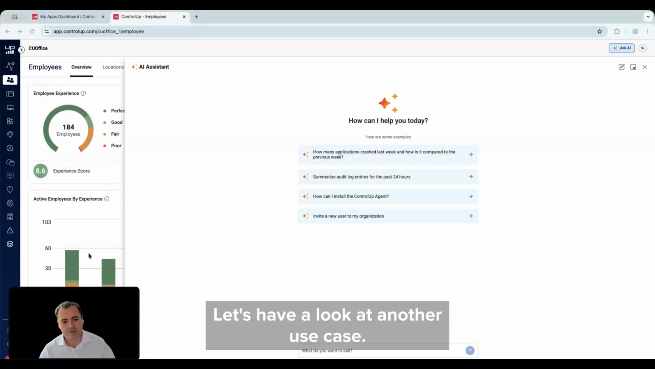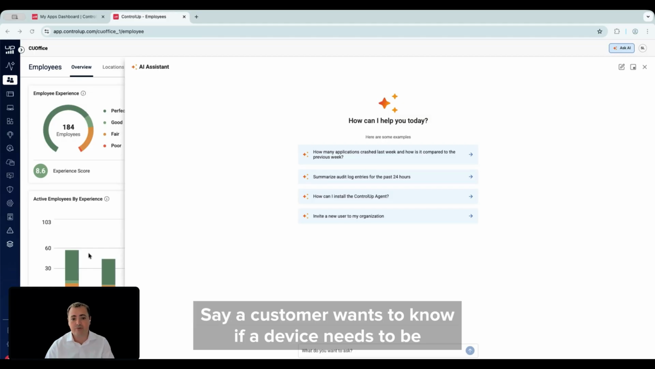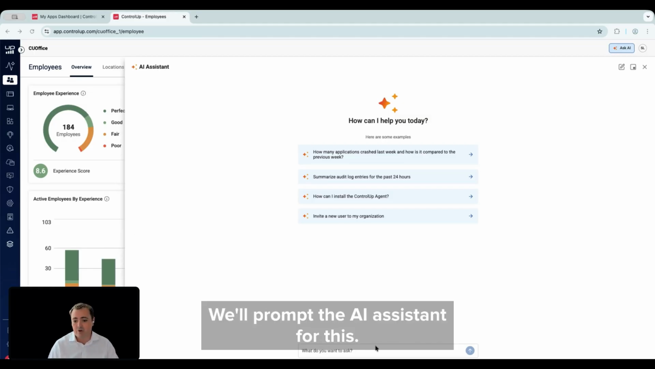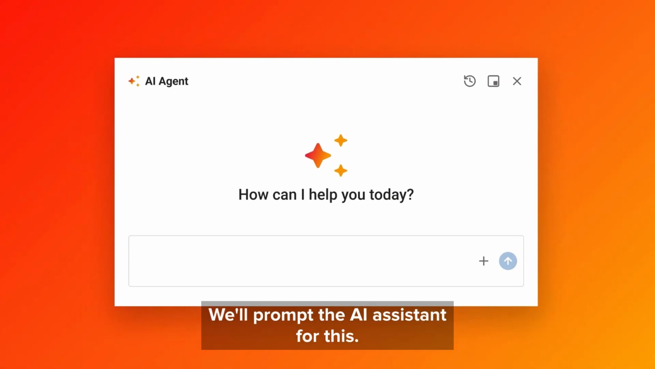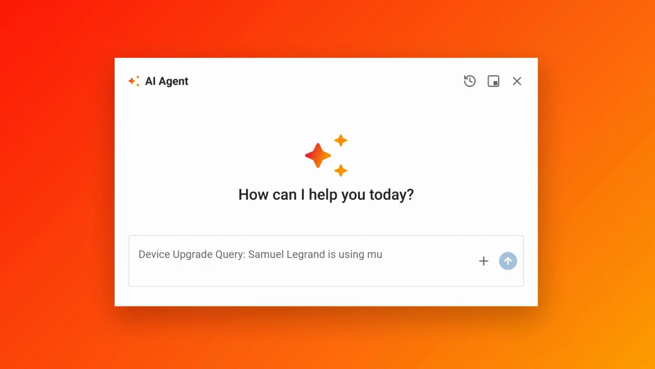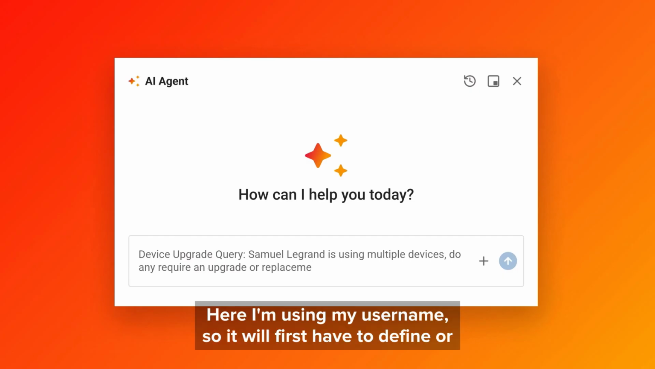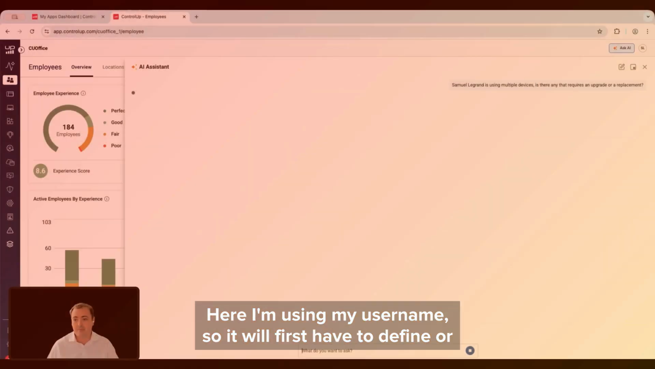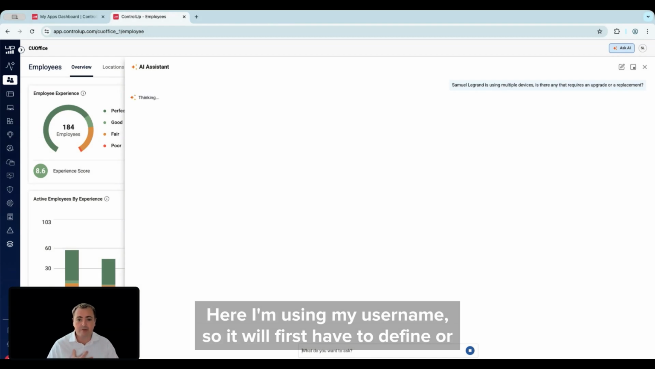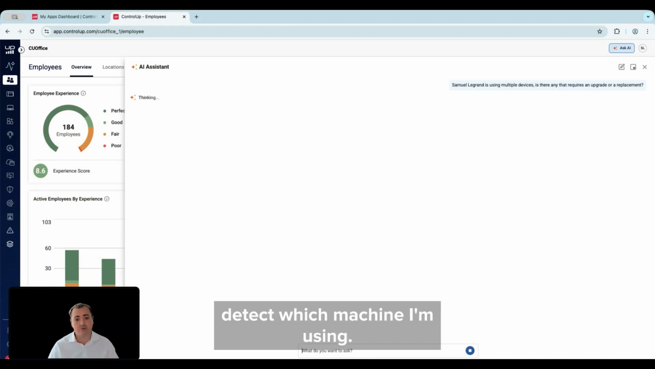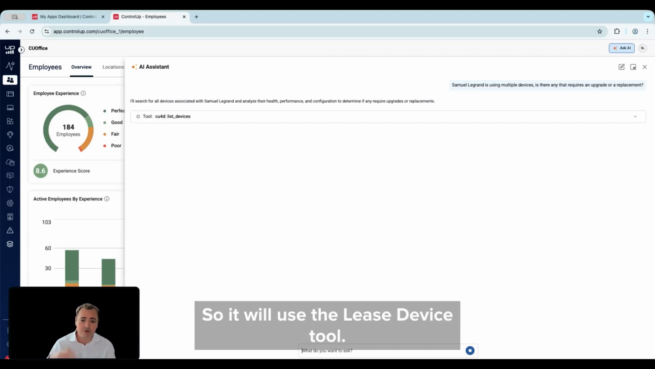Let's have a look at another use case. Say a customer wants to know if a device needs to be upgraded. We'll prompt the AI assistant for this. Here I'm using my username. So it will first have to detect which machine I'm using. So it will use the list device tool.